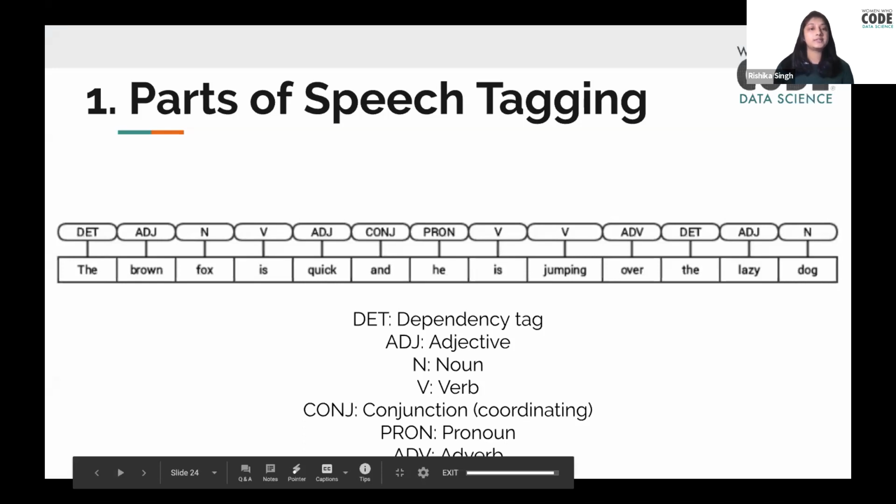In this example here, we see the brown fox is quick and he's jumping over the lazy dog. So here we have the, which refers to DET, which is a determiner tag. Then we have brown, which refers to ADJ. Then we have fox, which is a noun. Then we have is, which is V for verb. Then we have quick, again an adjective. He here is a pronoun, so PRON. Then we have over, which is a very common adverb, so ADV, and so on. So this is how the tagging will happen.